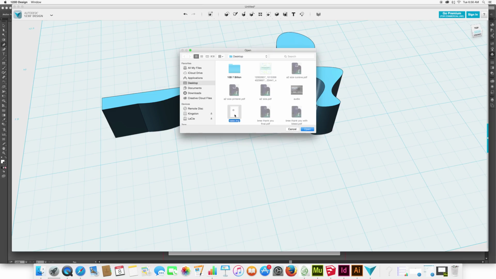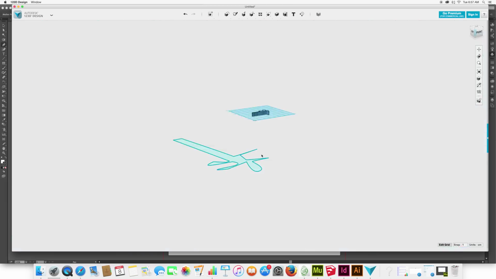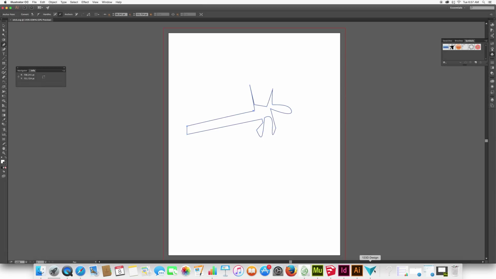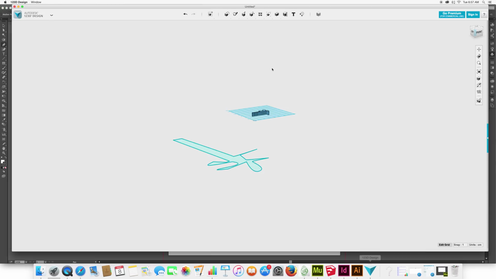Then I have my twig, branch, stick. There we go. So it brings in your 3D model. So you actually could bring in that whole thing. If you're better at creating your sketch in Illustrator than in 123D, that's totally fine. Because then you can create your beautiful design and spend time on it, not the 2 seconds I did.